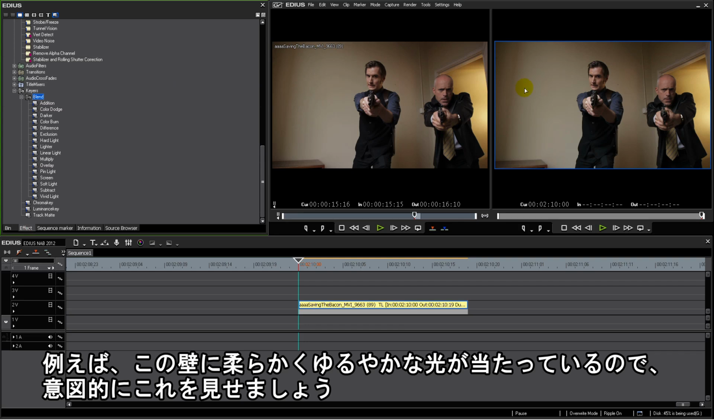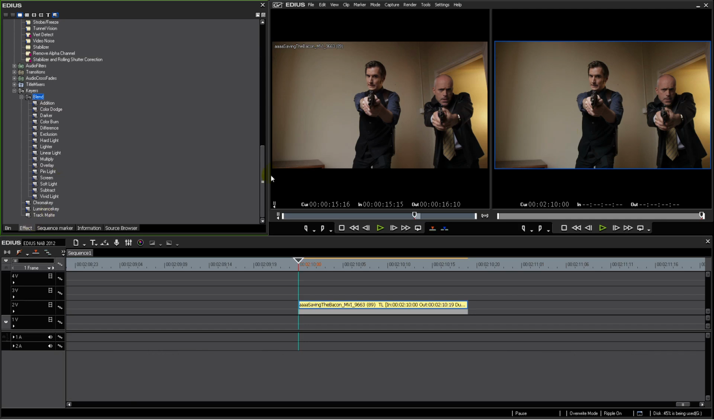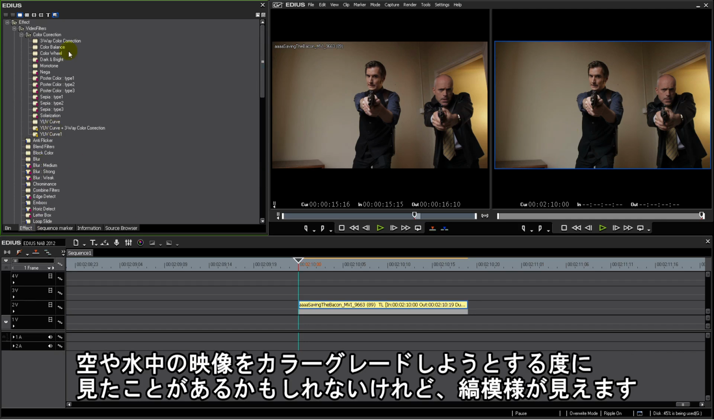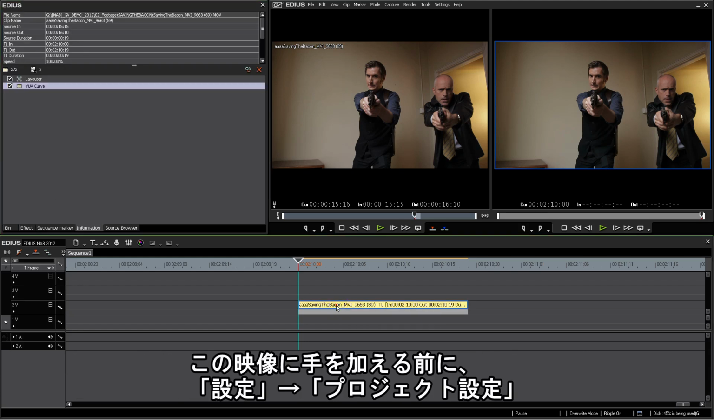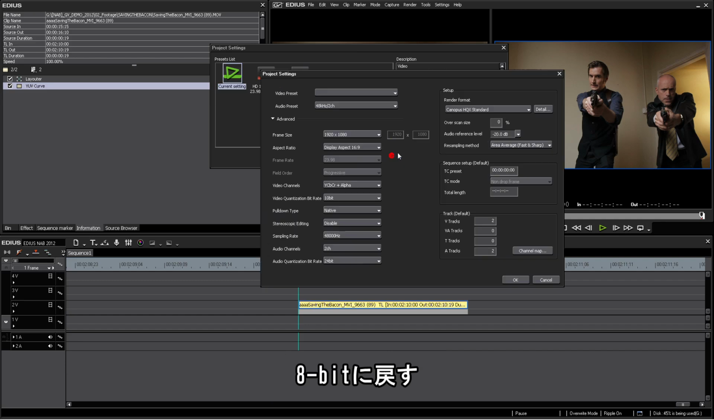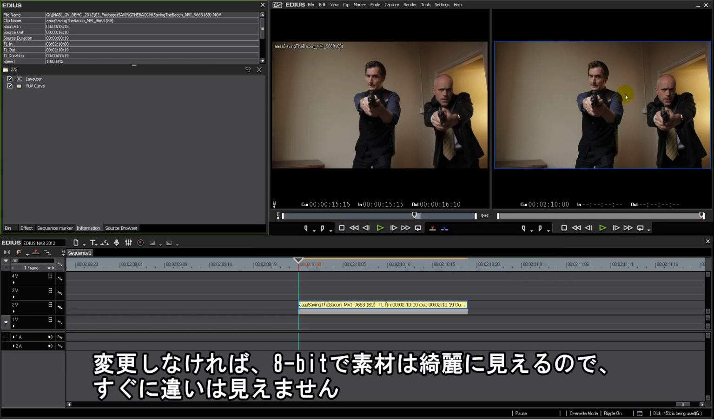So for example, I chose this shot deliberately because it has a very soft, gradual light covering this back wall. Now you may have seen this whenever you're trying to color grade a sky or underwater footage, you'll see what's called banding. Now let me show you exactly what that means. Before I do any changes to this image, I'm just going to go settings, project settings, and I'm going to change it back to 8-bit. Now straight away we don't really see much difference because in 8-bit footage looks great unless you change it, okay? So this is the thing here.